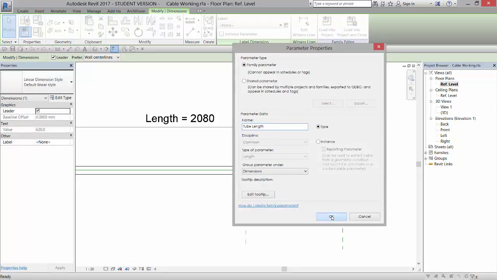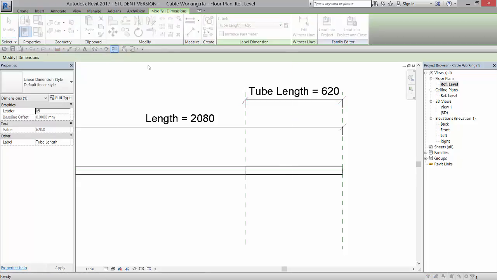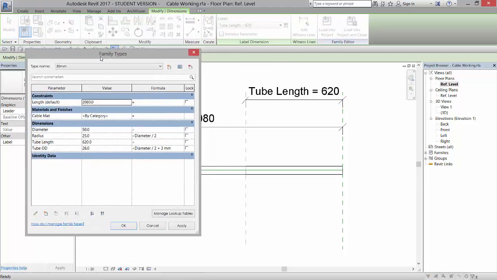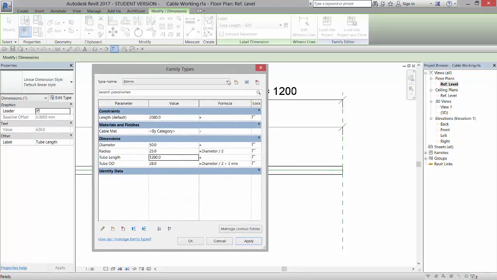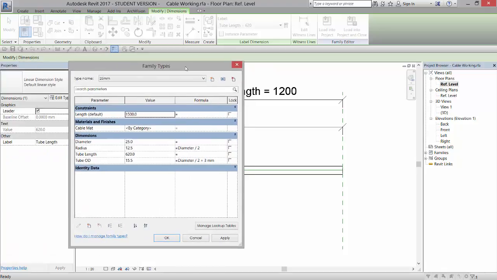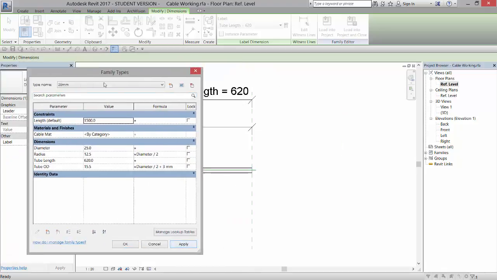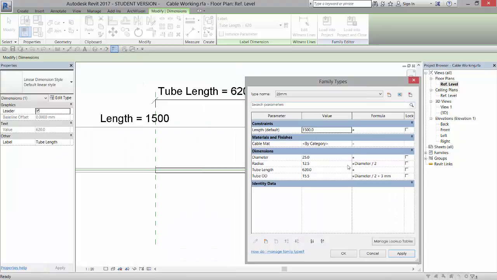And click OK. So now if I go to my Family Types dialog box, you'll see that I have tube length 620, and I can set that for the 50 millimeter type name to, let's say, 1200, and hit apply. Okay, and so now it's changed that tube length to 1200. If I go back to my 25 millimeter type that I created in the last one, hit apply, it snaps that tube length back to the original size. I can set this one to 1000. So for every parameter, you can have it set differently in the types.